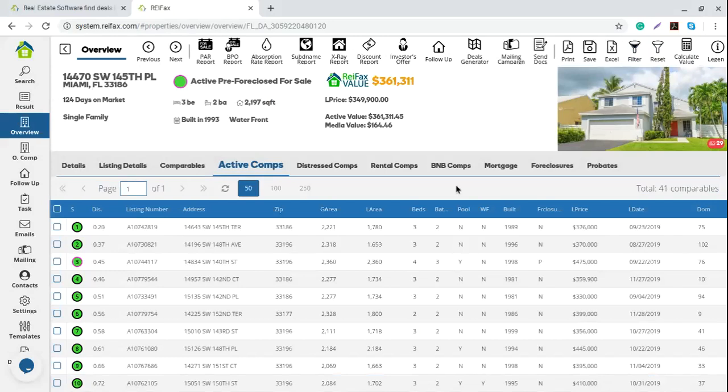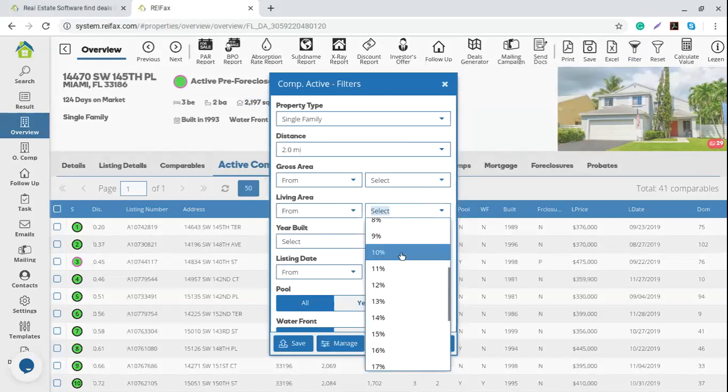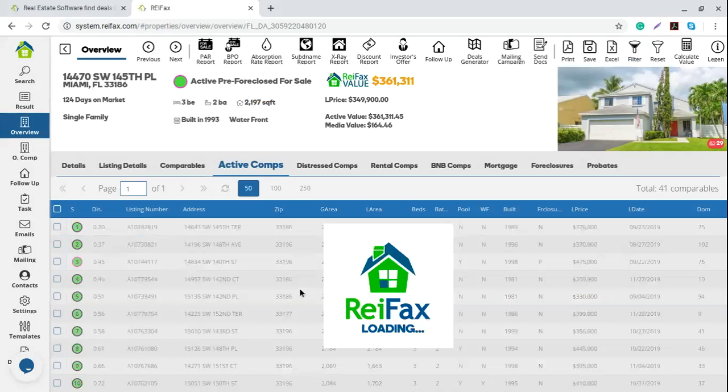But that's not the only criteria that we use. We also use the size of the property, plus or minus 10%, the same square footage. Again, that is something that you can filter right here and change the percentage for the living area. So leave it on from and select maybe, instead of 10%, up to 25%, it is up to you. Or if you want similar sizes, go down to 5%, but you are going to find fewer comparables. So it is up to you.